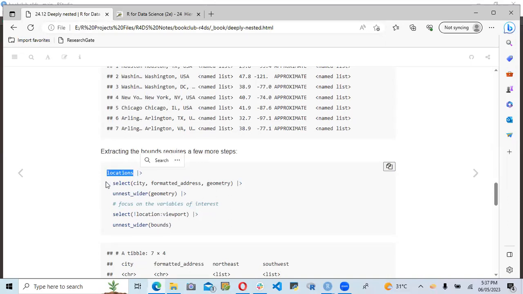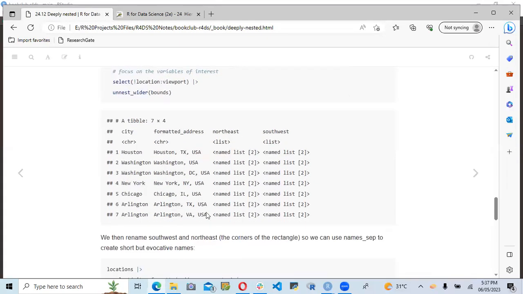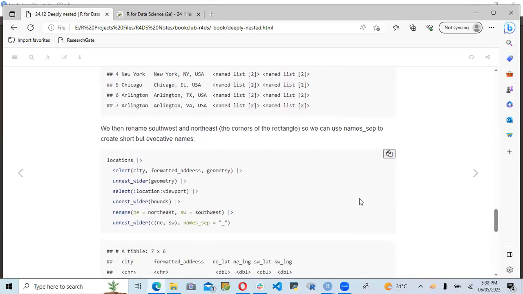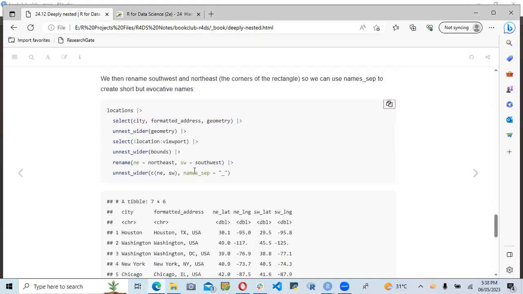Here we have location, we select for some specific column. We still use unnest wider on geometry, and then we select, we are negating the columns that start from location to viewport, we don't need them. And then we have to unnest wider on the bounds. So when we unnest wider on the bounds, we say this is city, this is formatted address, this is the northeast, this is also the southwest. So we also see here, we select city, formatted address and also geometry.